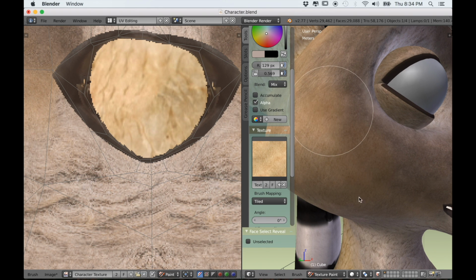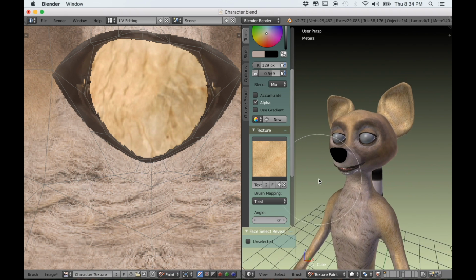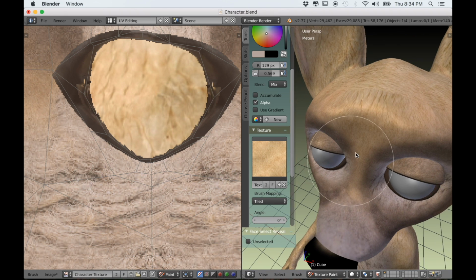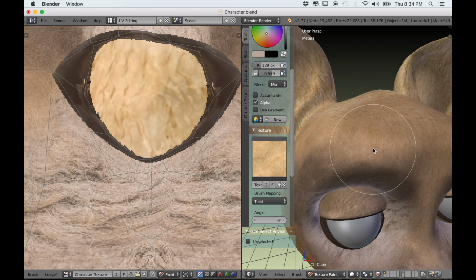Now I'm just putting in a little more color variation. So I selected that original golden fur texture and just gave it a little bit of an orange or pinkish hue. And I'm just painting in certain areas around the head, again, just to add more color and more variation to the fur.